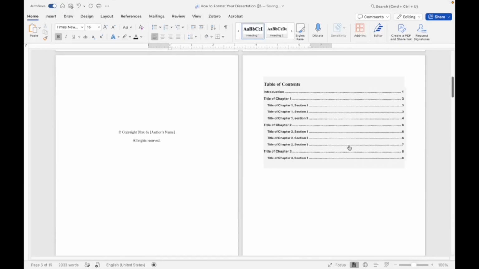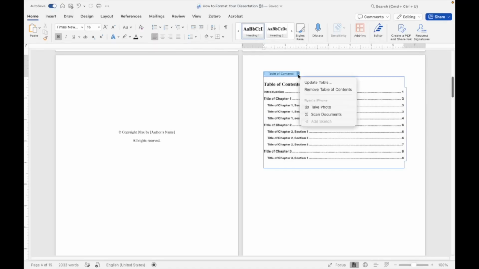None of the changes we've made have been updated here. So chapter 2, section 3 still appears on page 7. These parts of chapter 3 are on page 8. They're now on page 9, right? So what we can do is we can go back, table of contents, and we can update the table.